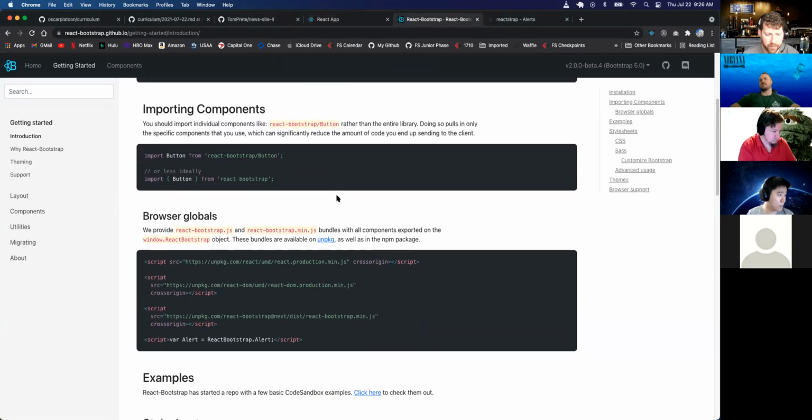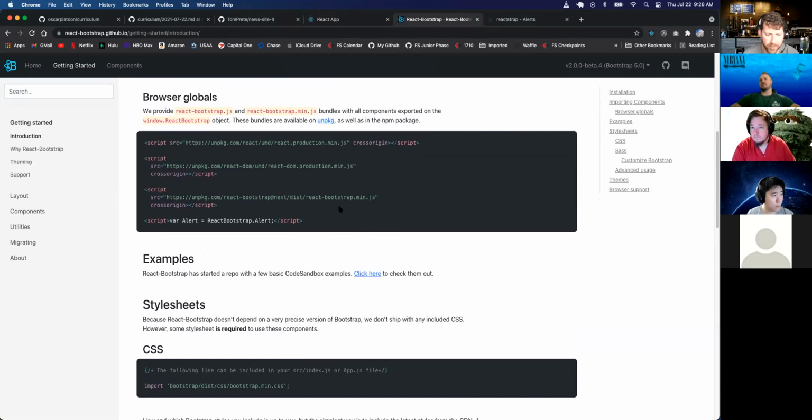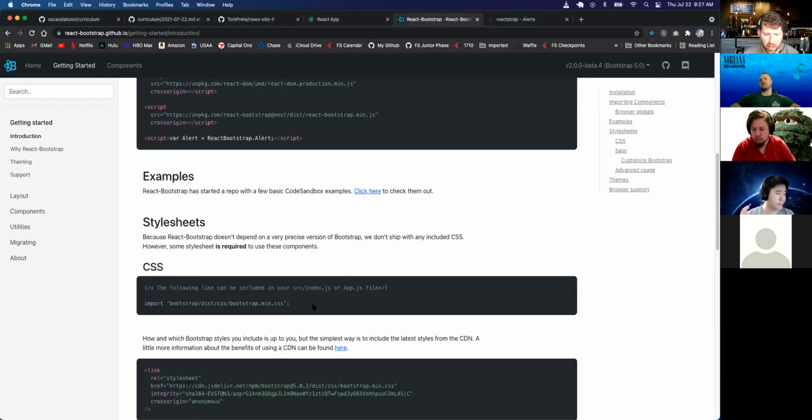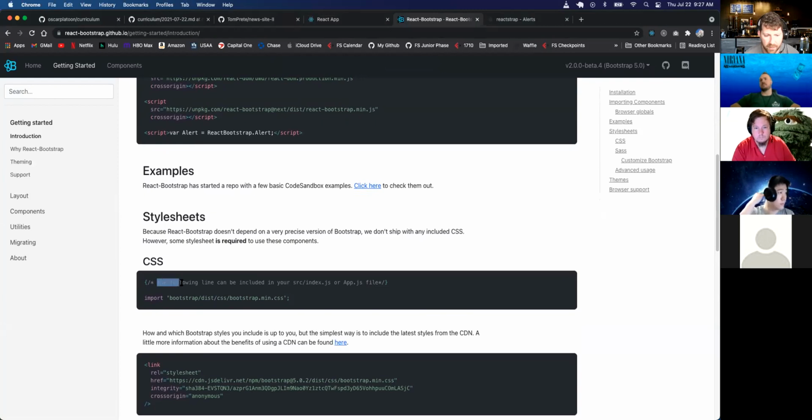So if you look down here, you can also install some scripts, but the one other thing we need to do is the following line can be included in your source index.js file or your app.js file. Remember when we installed Bootstrap via the CDN in raw HTML, we had to add a link tag for the minified Bootstrap CSS. The equivalent is we have to import this into our React app.